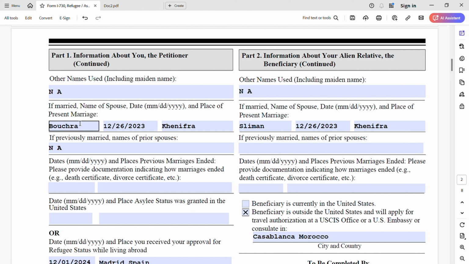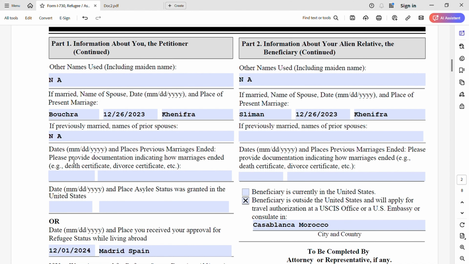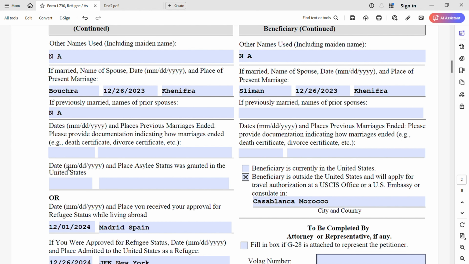If married, name of spouse, date, and place of present marriage. My spouse's name is Bushra. That's the person we are talking about in part 2. Date of marriage is December 26, 2023, in Khenifra. And if previously married, names of prior spouses. She has never been married before, so I put N/A. When I print it, I'm going to add a slash with black ink right here. Date and places previous marriage ended: I don't have one, so I'm going to leave it blank.